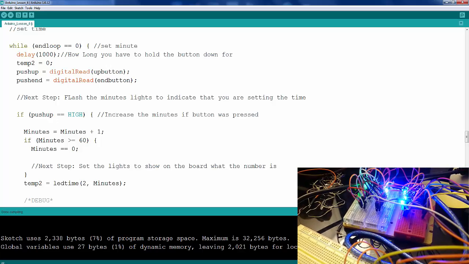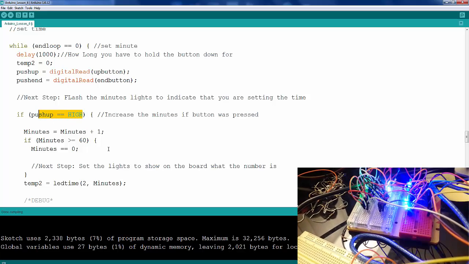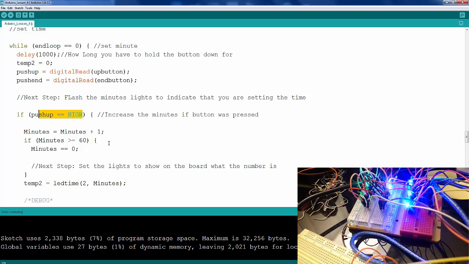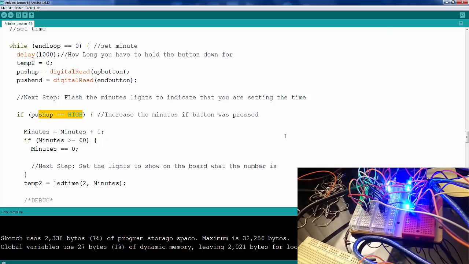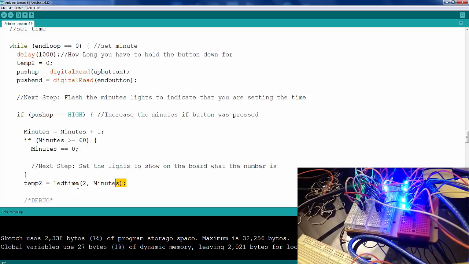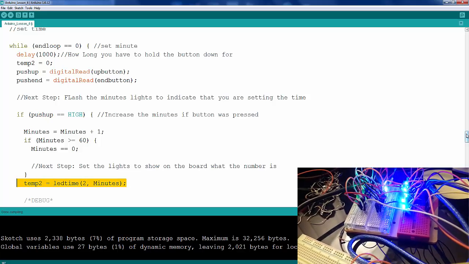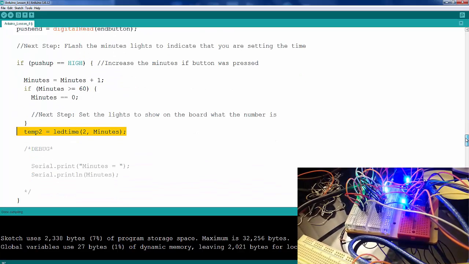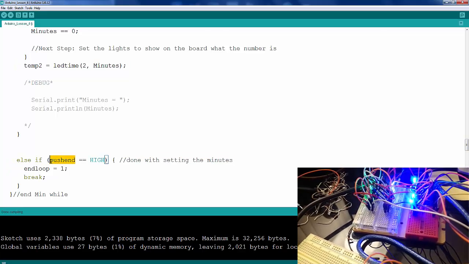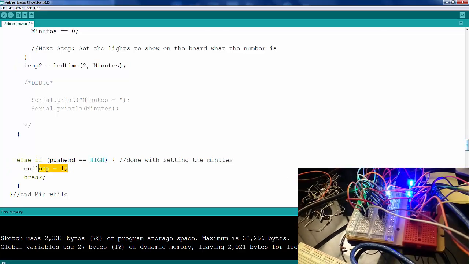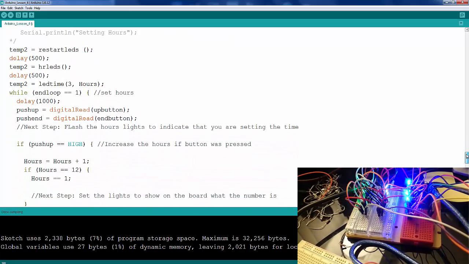Once the push button up goes high, meaning 5 volts gets there, then you're good. That means you want to increase the minutes. It'll increase your minutes. If it equals 60, it'll go back to 0 for you. And then it will display the LEDs, display the light, the correct LED number. And if you push end anytime, it'll just end this step and break out of that while loop and go ahead and go on to the hours.